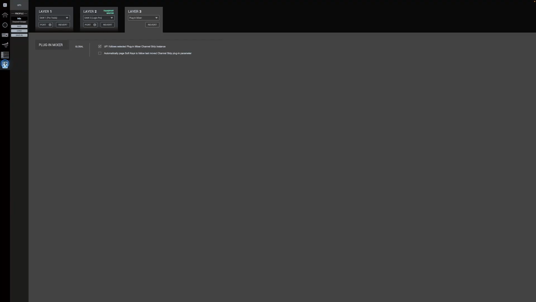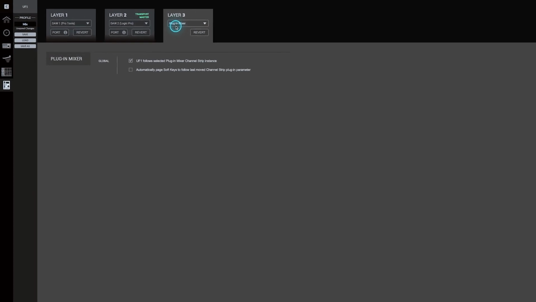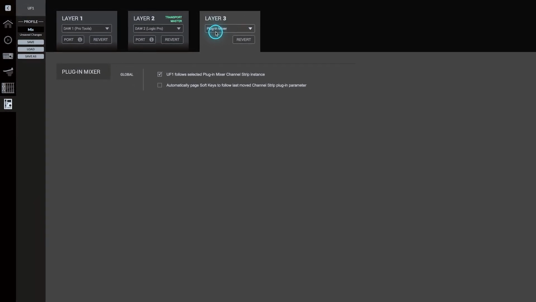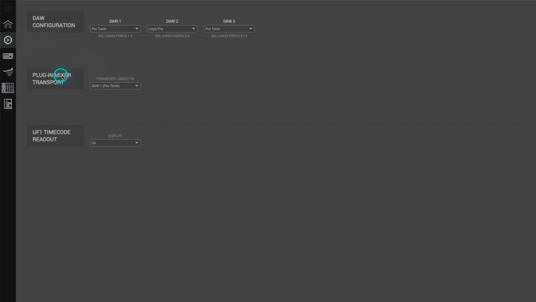Firstly, let's set the UF1 to control the plugin mixer on layer 3. Next, let's make sure the tick box for UF1 follows selected plugin mixer channel strip instance is on, but let's leave automatically page soft keys to follow last move channel strip in plugin parameter disabled for now. Then, in the control setup page, make sure that the plugin mixer transport is linked to the DAW your channel strips are hosted within. This ensures we get the DAW transport controls on the plugin mixer layer.